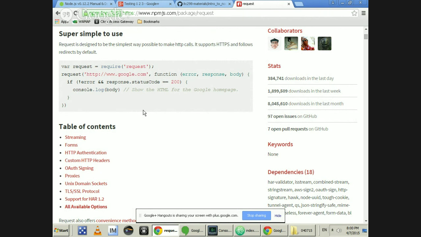We tell it, hey, go out and get this page for me. And it does. If you had to write this yourself, it would be really hard because it turns out that when requesting pages, there's a lot that can go wrong. You can hit a redirect, you can hit a weird server code, you might type in the wrong URL, you have to spin up all these nested callbacks, but request makes it one step.